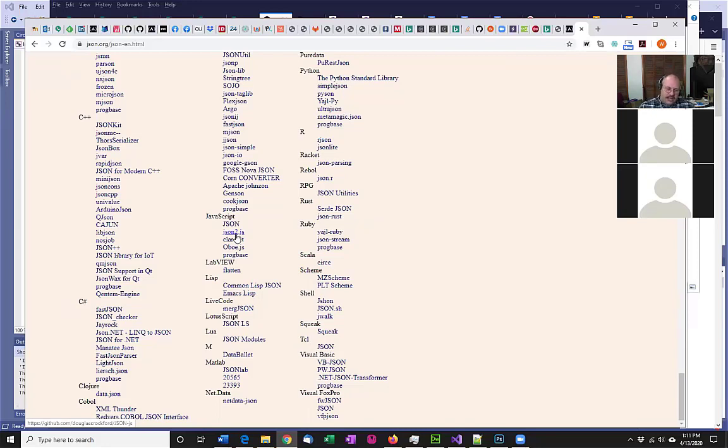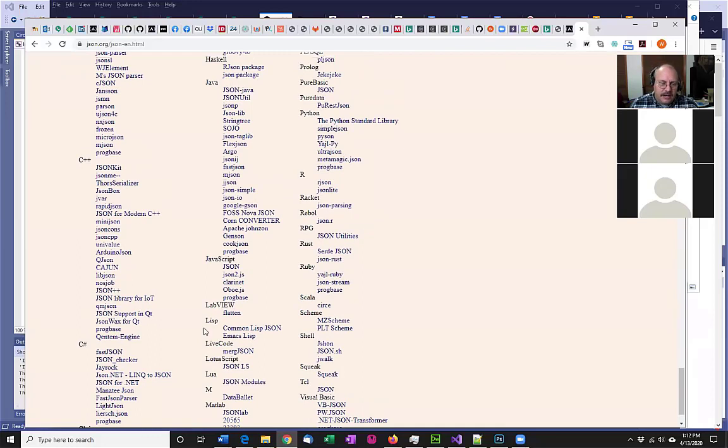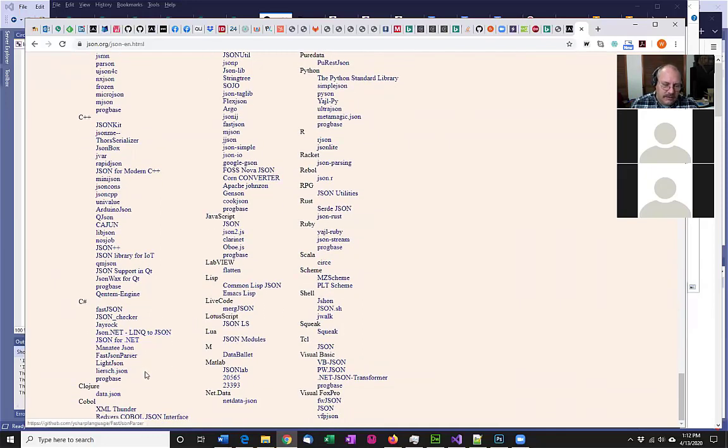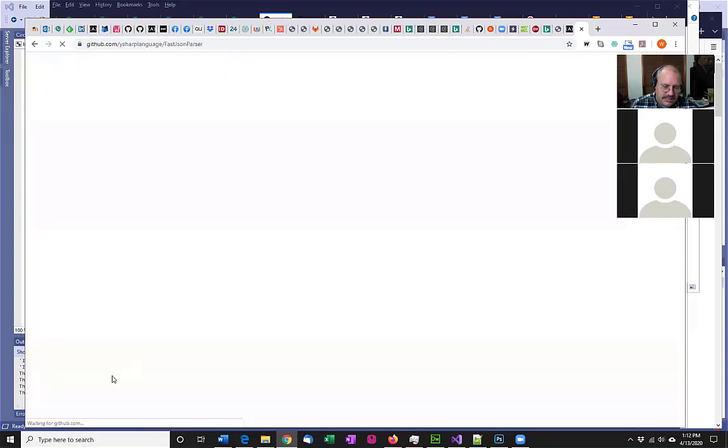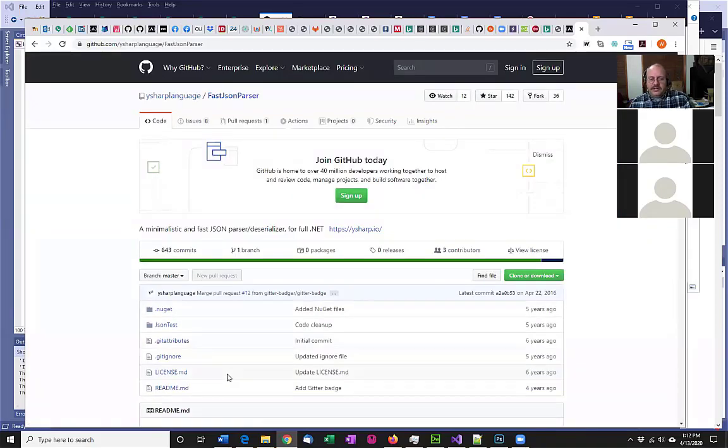Now, if you look down at your address bar, you'll notice it's off of GitHub. It's not off his server. All these different examples and stuff, you can come in here. Here's C#, for example. You can do a fast JSON parser. That's all part of GitHub, and you can download that stuff.